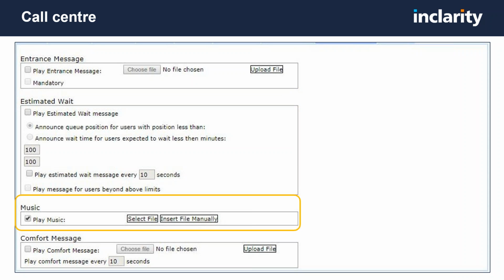You can play music. If a customer has entered into a queue, you can set your music here. This can be any one of our preset files. Alternatively, you can upload your own audio file here as well.